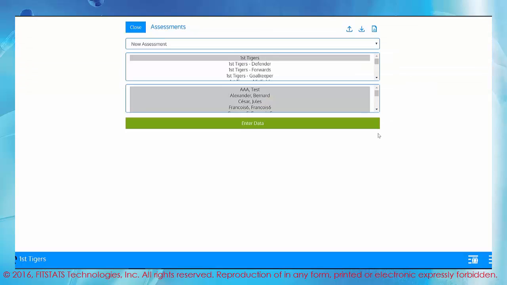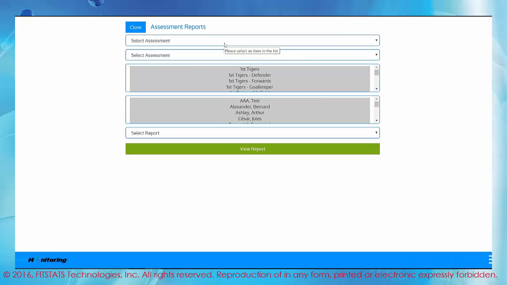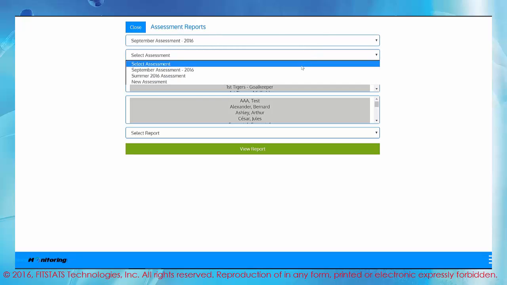Now that we've covered importing and exporting, we're ready to get into reports. To view the results, click on the Reports button up at the top right. Now select the 2 assessments you'd like to view. I'm going to select our September assessment and our summer assessment.